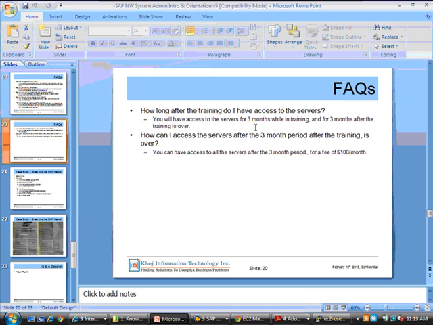How long after the training do I have access to the servers? Servers you have access to for 3 months. After that you can pay and still have access. Typically we don't even charge for that. We just waive it. Our focus is that you learn, and that's where we're going to feel proud. That's where we as a consulting company are going to grow. So we don't penalize you for that.